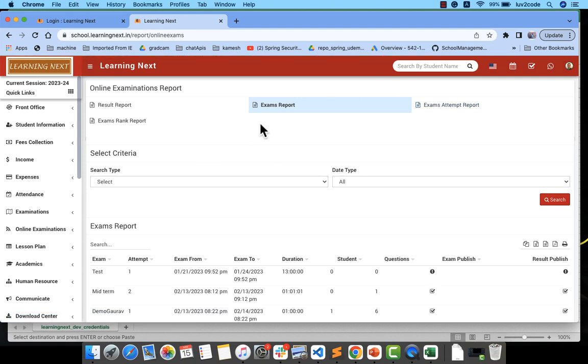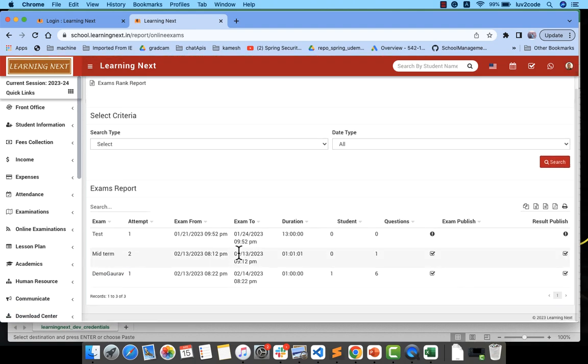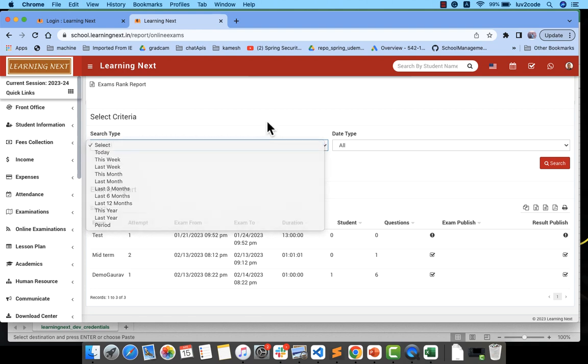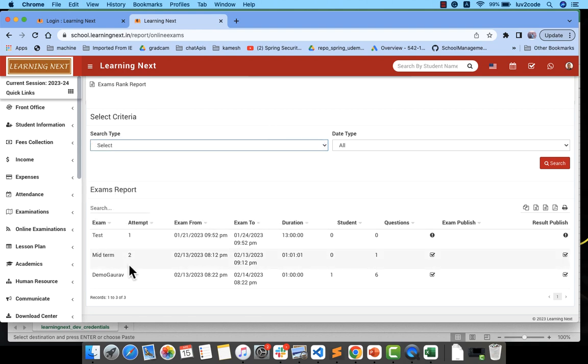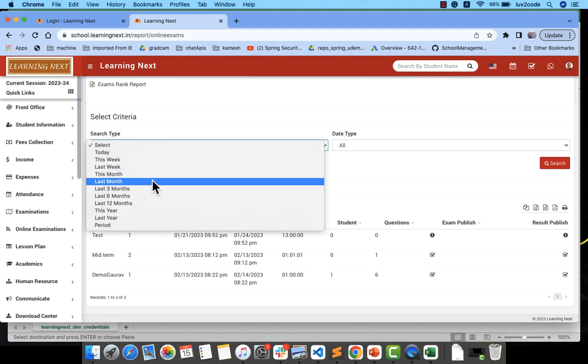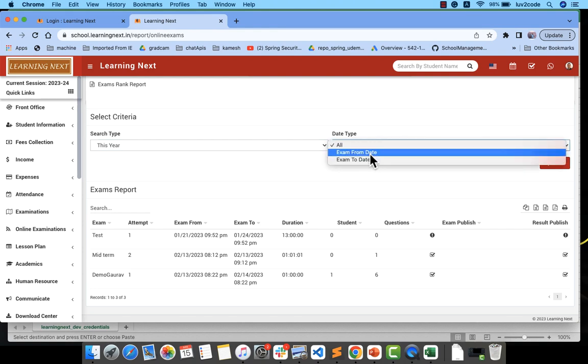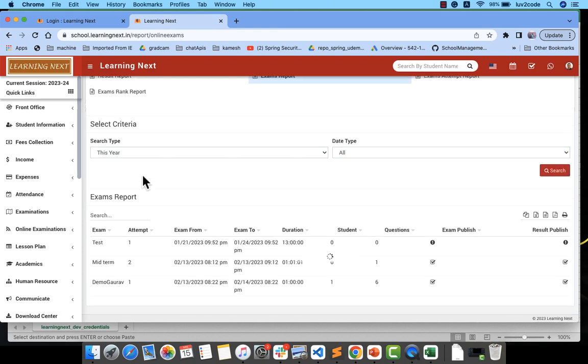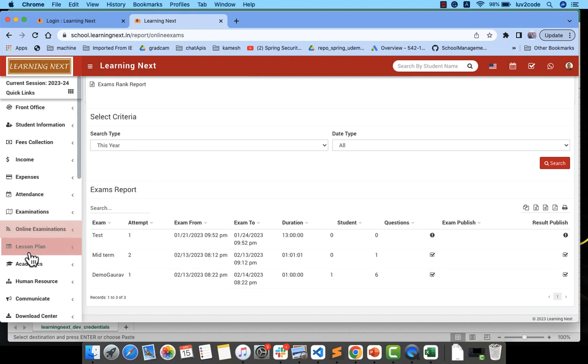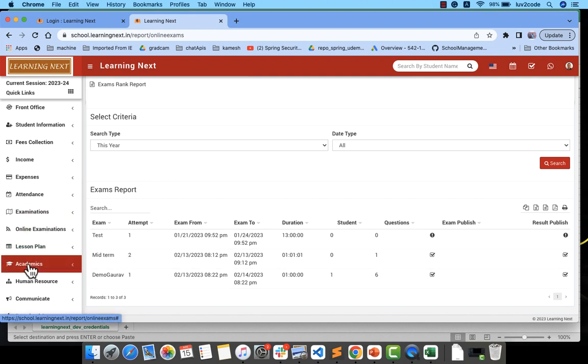If you see the exam report, it will show you all the exams, how many exams there are, how many attempts have been made, and for which exam the result is published. So every data is there. You select this year and the date range, or you can select all. So this year, this much data is there related to the exams.